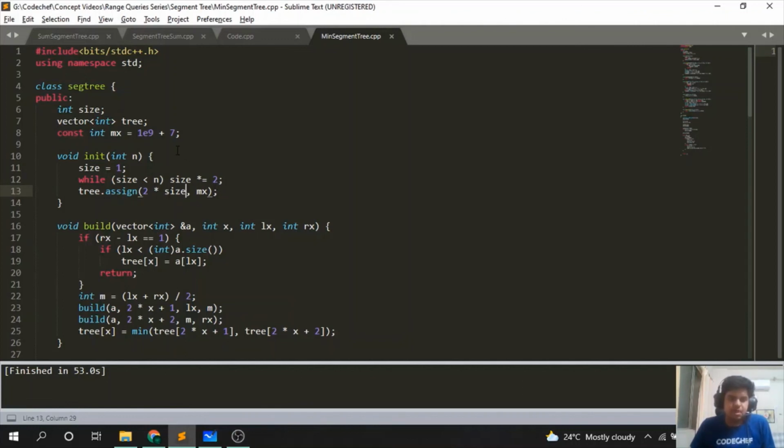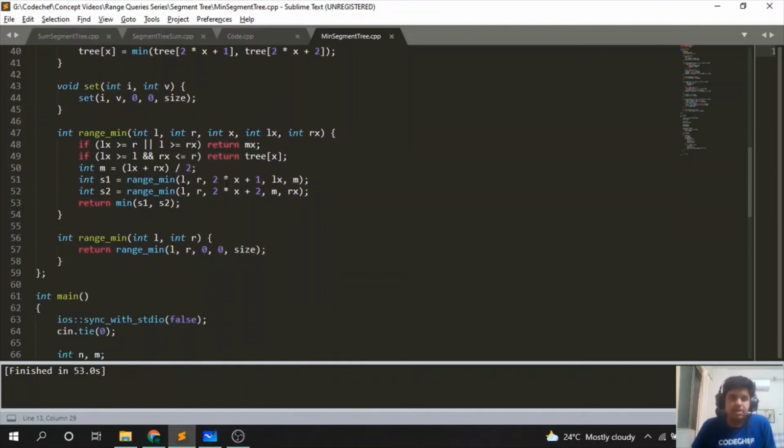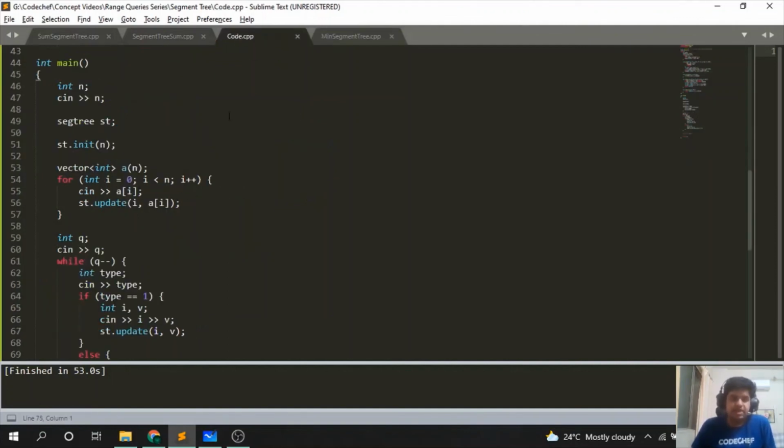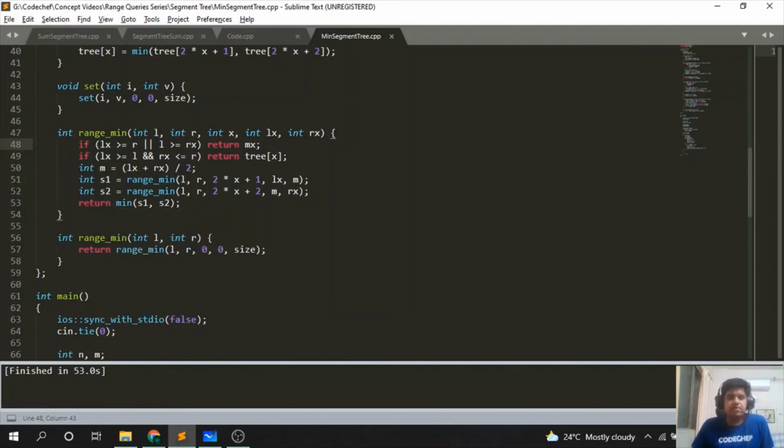So yeah. Now going to the update function or the set function, as I've written here, instead of taking sum, we have just taken minimum of the two child nodes. And one more change will be that here instead of returning 0, we will return maximum. Why will we return maximum? Because the minimum of any number with the maximum will always return the other number. So that's why we will return maximum over here. Also, instead of returning s1 plus s2 as we did earlier, here obviously we will return minimum of s1 comma s2.